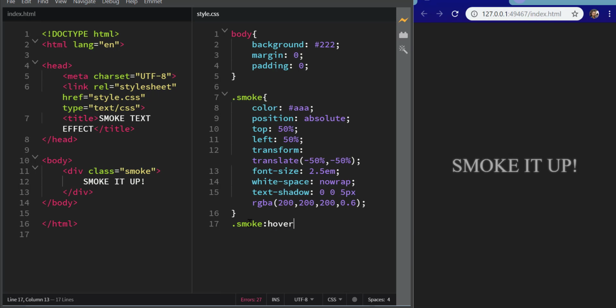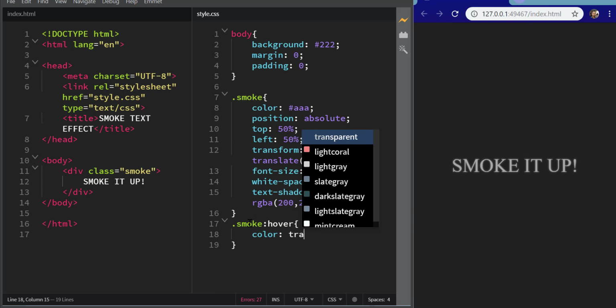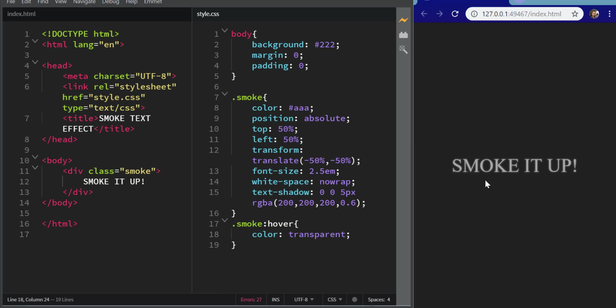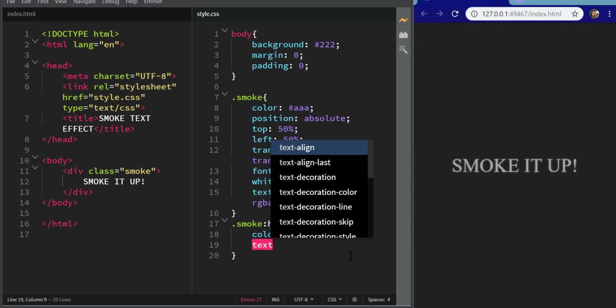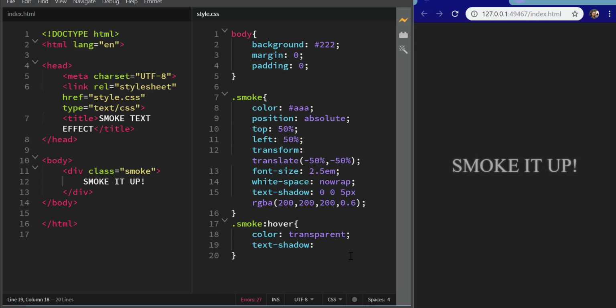We want the smoke effect to trigger when we hover over the text. Now in the hover state, let's set the text color to transparent. In the shadow property, we'll increase the vertical offset and the blur radius and set the color to transparent.